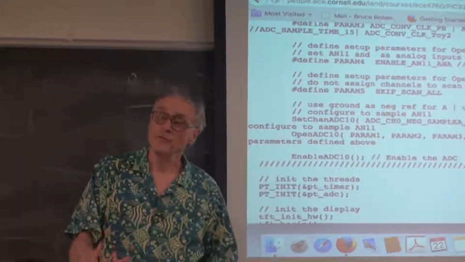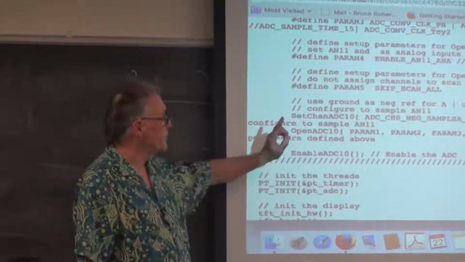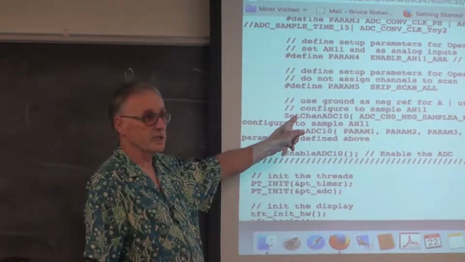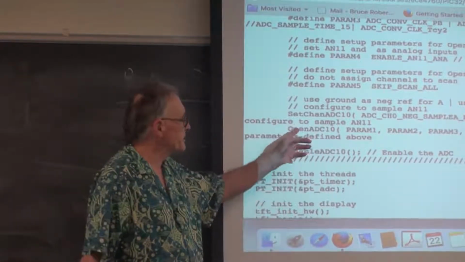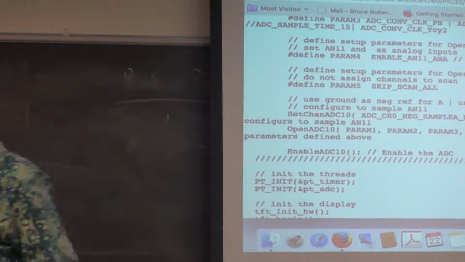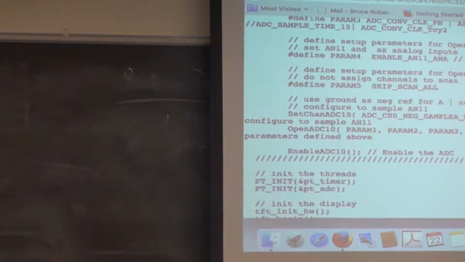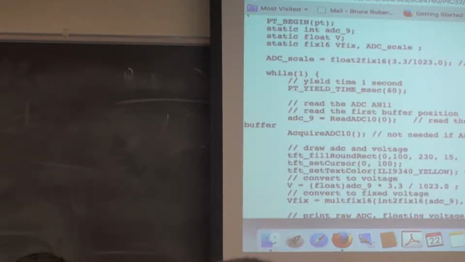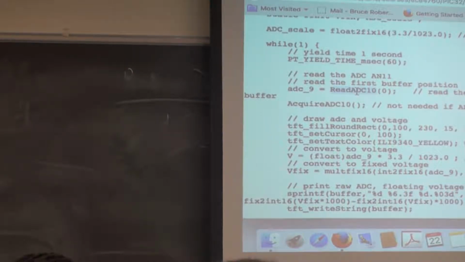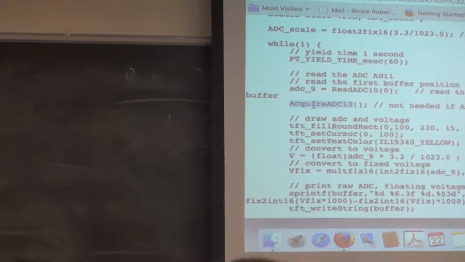If sometime in the future you want to read another channel, all you have to do is change the channel. You have to do a set channel. You don't have to close the ADC or reset anything else, merely change the channel. Once you've done all that, once you've defined the data format, the sample rate, and the references, then all you have to do in the thread is read the ADC after you do the acquire.